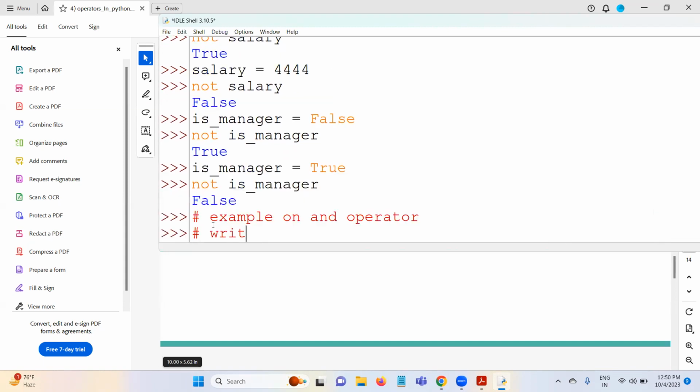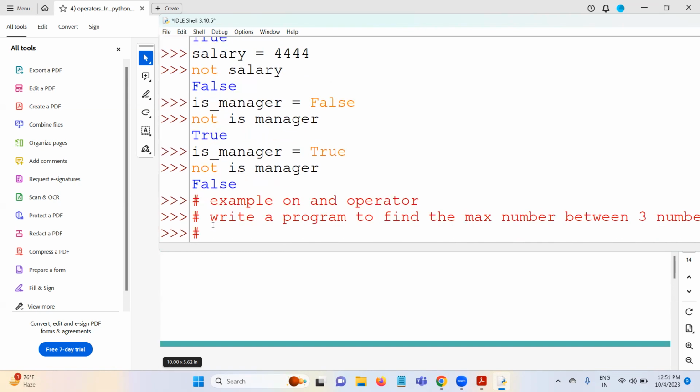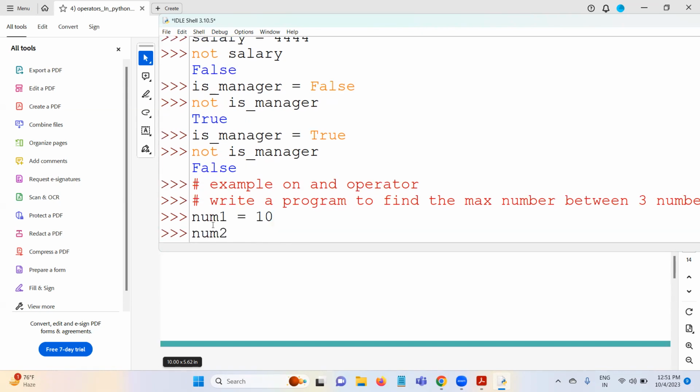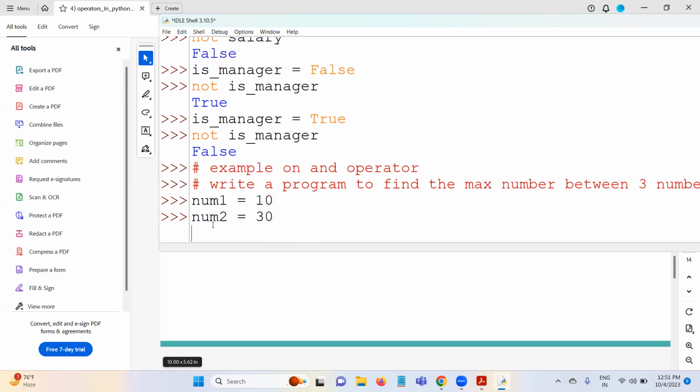Write a program to find the max number between three numbers. So let's say num1 equal to 10, num2 equal to 30, num3 is equal to 100.